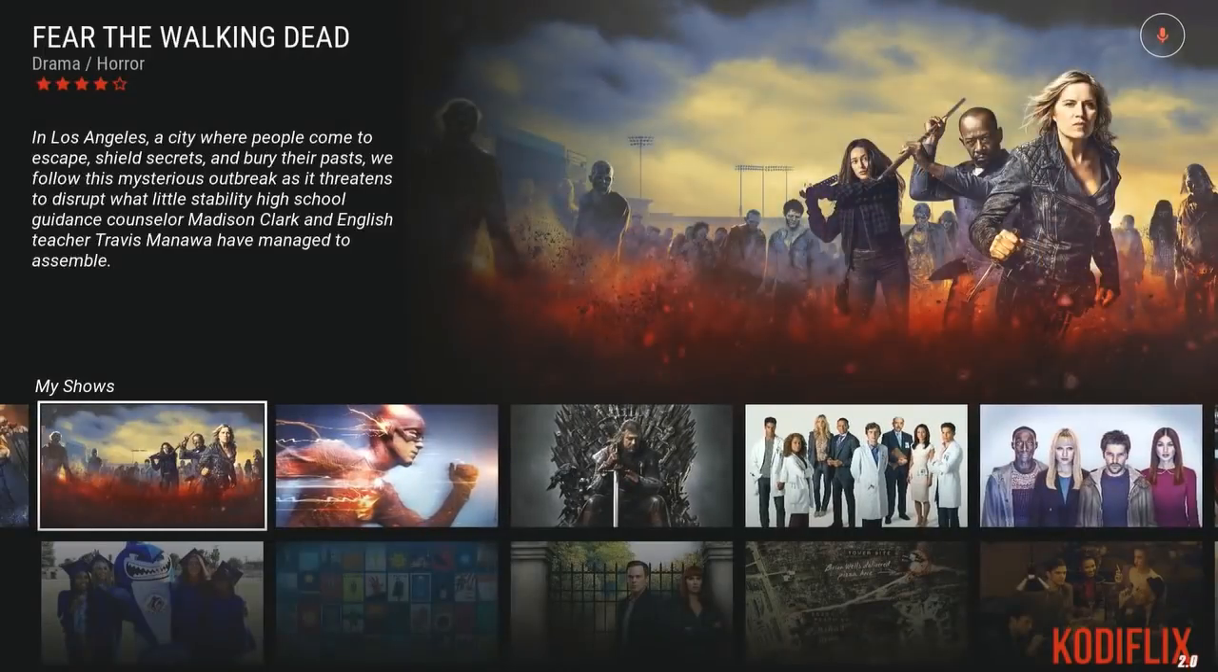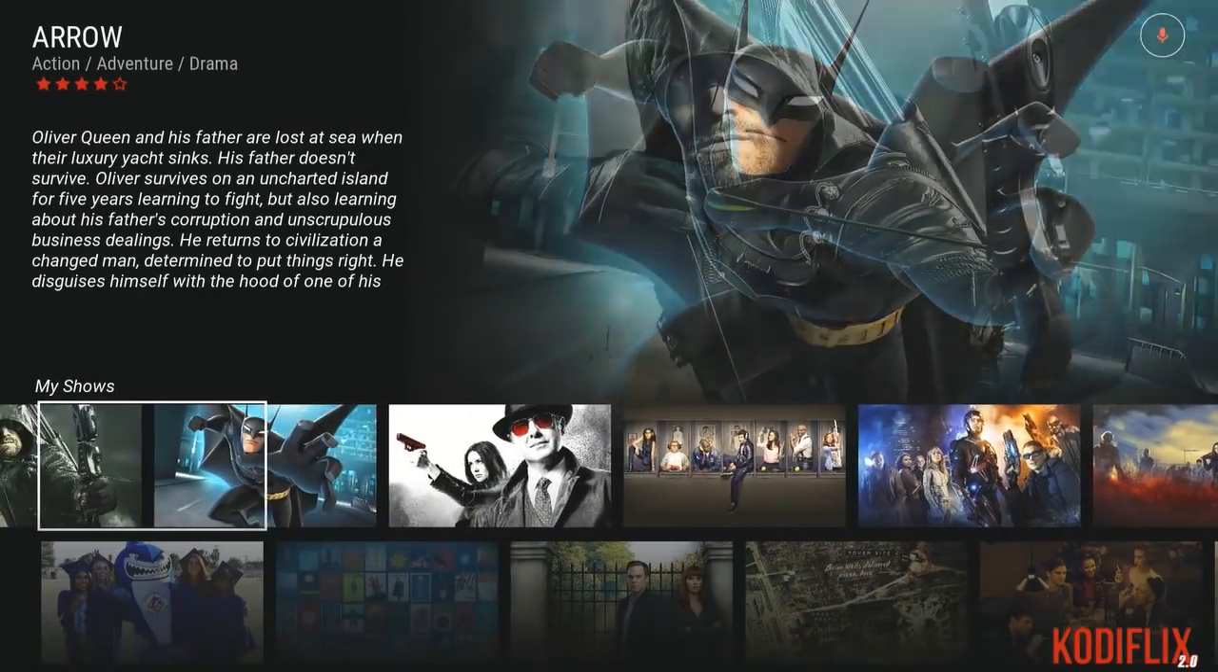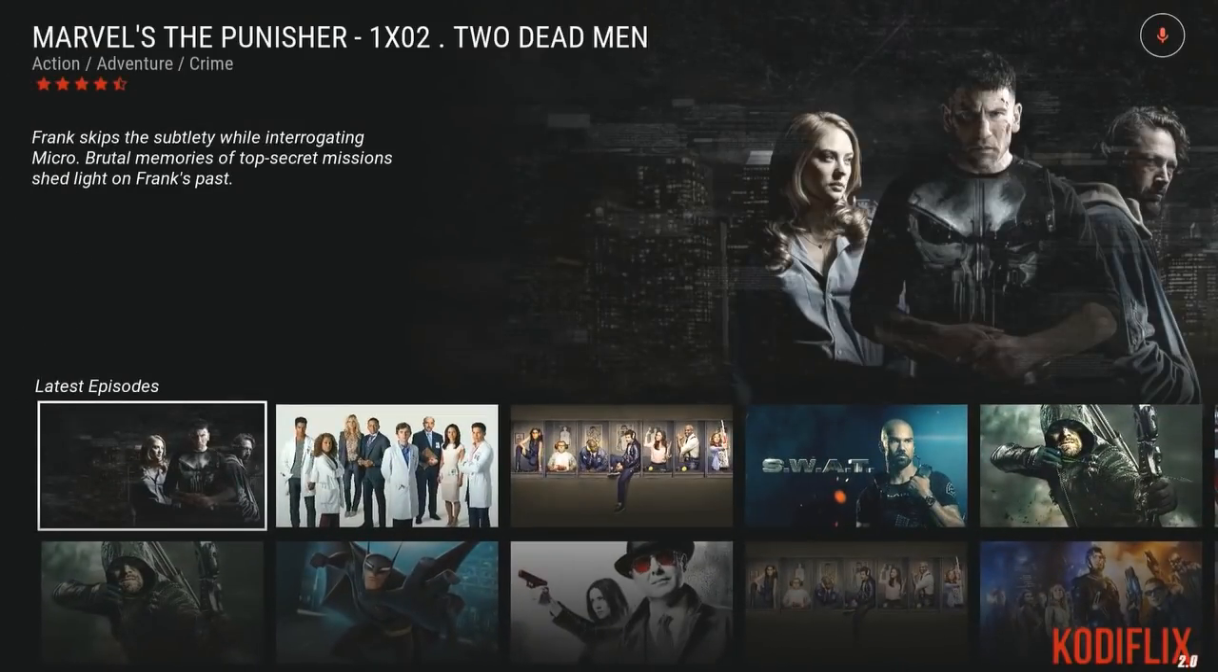So there you have it. This is how you connect your Trakt account to Kodi and have it work for you. And I think this is a very cool and nifty feature to use. So let me explain some other benefits of using Trakt, just so you know.